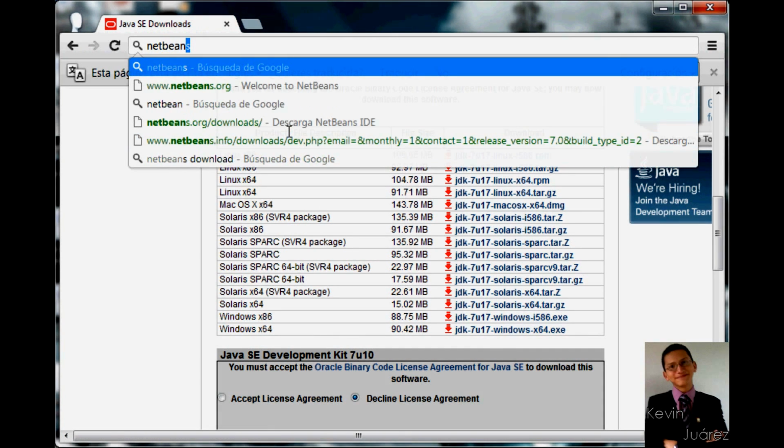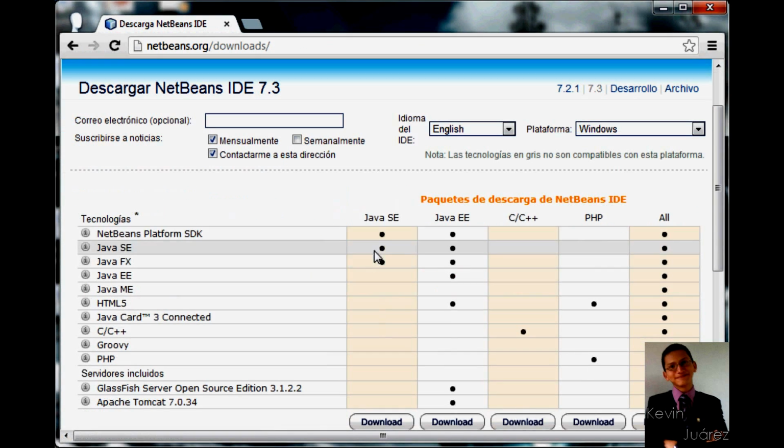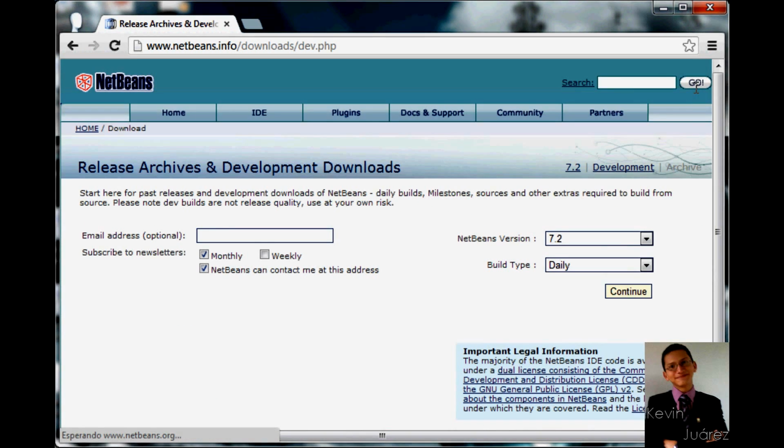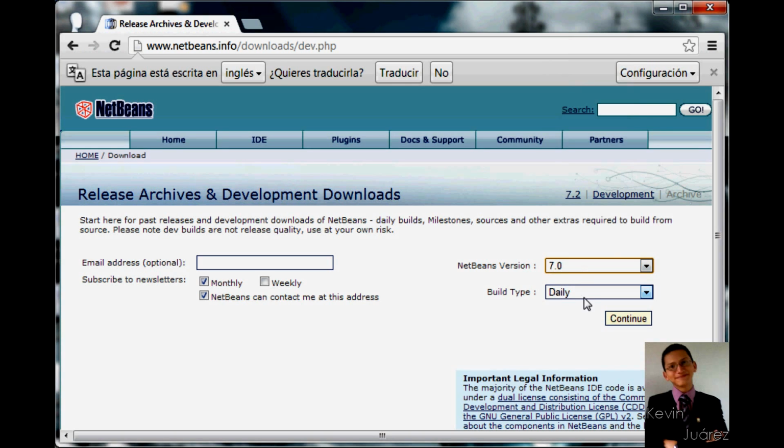Let's search for NetBeans, download the NetBeans IDE. Here is NetBeans 7.3. We need 7.0, so let's click Archive. Let's select the NetBeans version 7.0. The build type is release, continue.